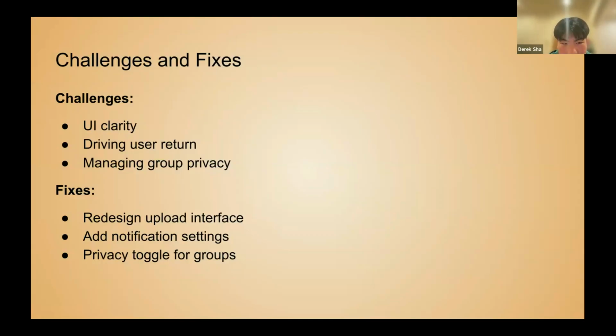I solved these problems by redesigning the overall upload experience, adding notification buttons and notification rings, and also including privacy toggles for each group and post, so that private groups remain private and public groups remain public. The key overall was iterative testing, listening to user feedback, and staying focused on the students' usability.